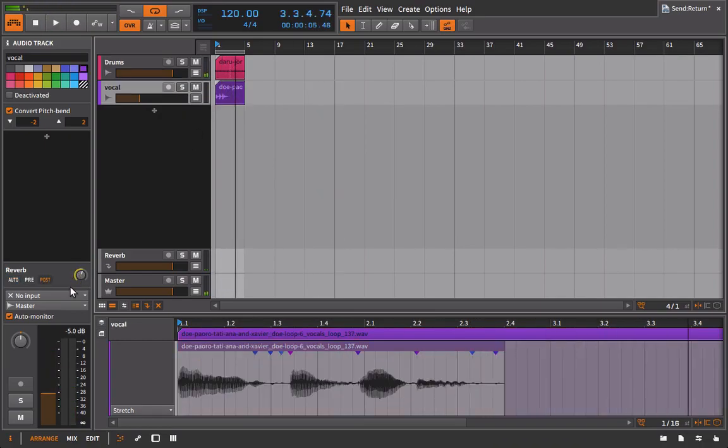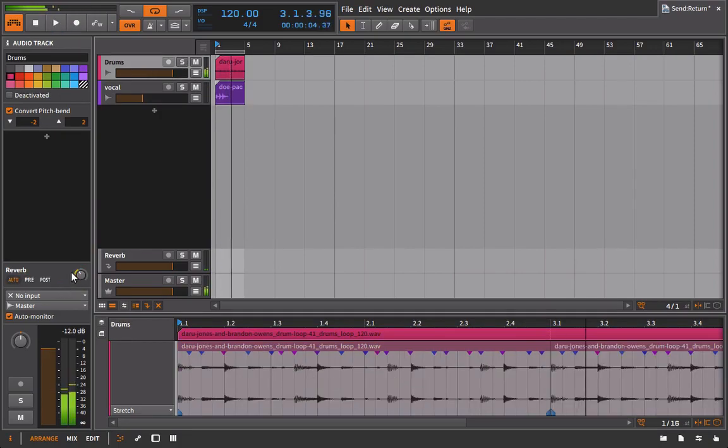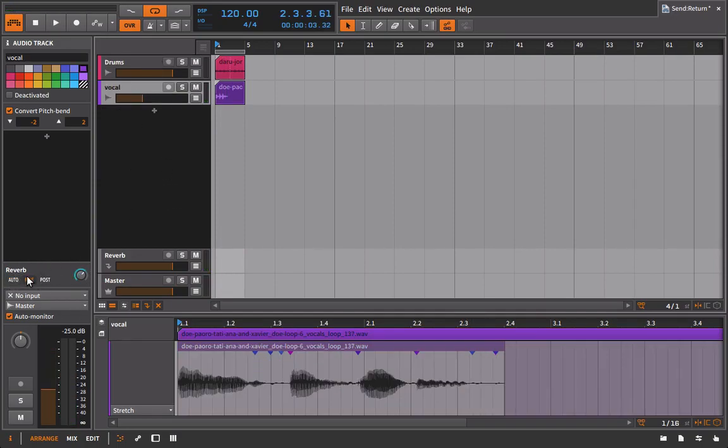So even if I send all the way, let's say that I really want to wash it out. That's probably not enough. So I'd have to go in here and actually set this to pre, and now you'll notice that with it all the way up like this, it's going to be very loud. And now I can just dial it back. So something like that is totally possible to do. And in this case, I'd probably want to set this to pre.